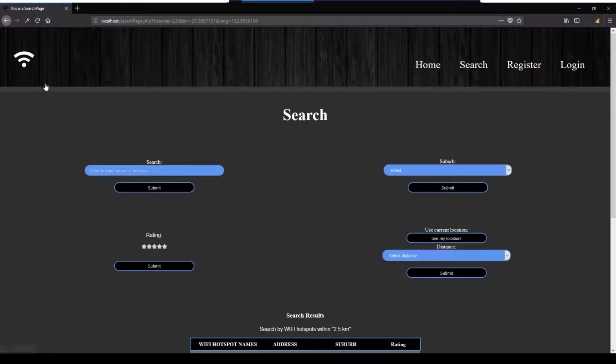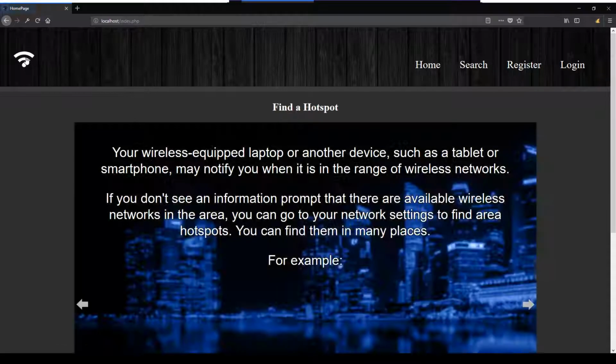Alright, next. Oh, and I should probably mention, nice little feature, the icon is also a home page button, so I think that's rather nice.